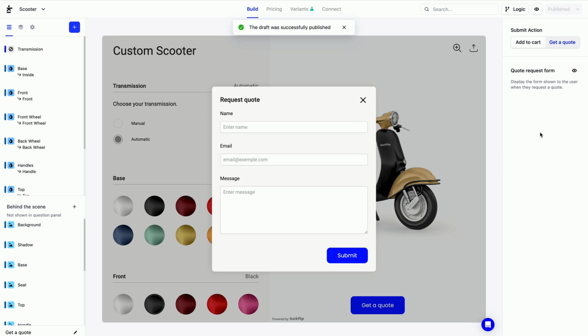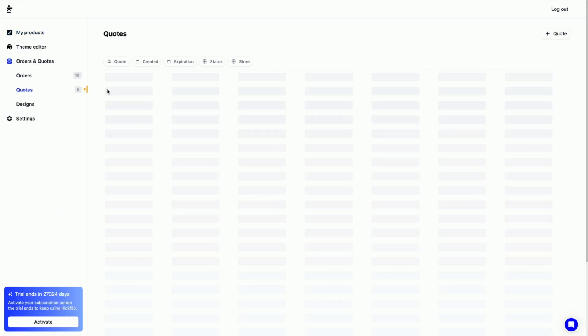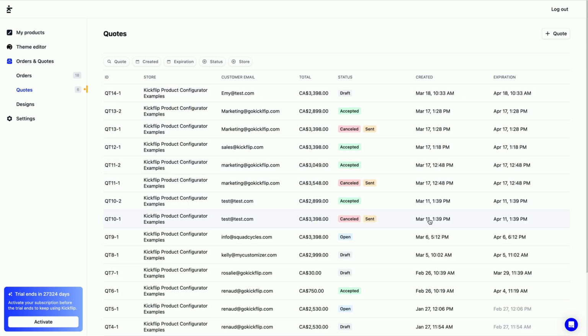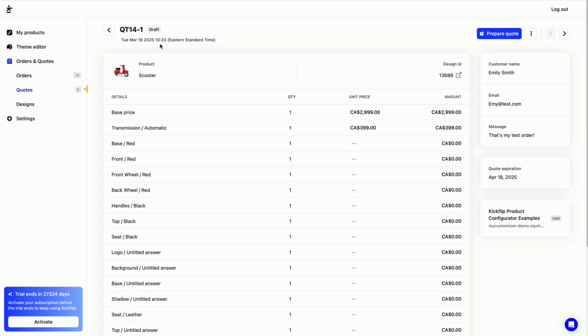Now, let's explore how you can use CPQ to convert quotes into orders. Let's head back to the admin home, and under Orders and Quotes, we'll click on Quotes. Here, I can see a list of all the quotes that have been generated. Let's open the most recent one. You'll notice its status is set to Draft. It has the same quote ID we noted earlier and includes a detailed list of all the options the customer selected, along with the pricing for each.